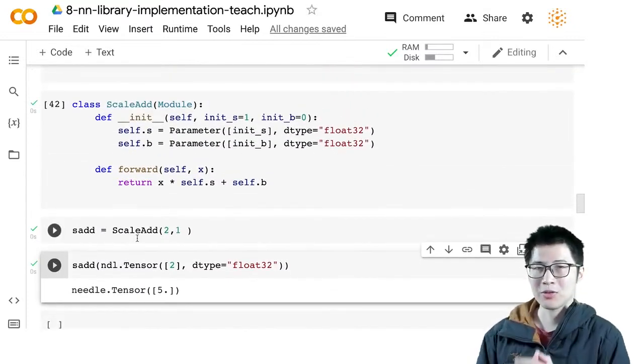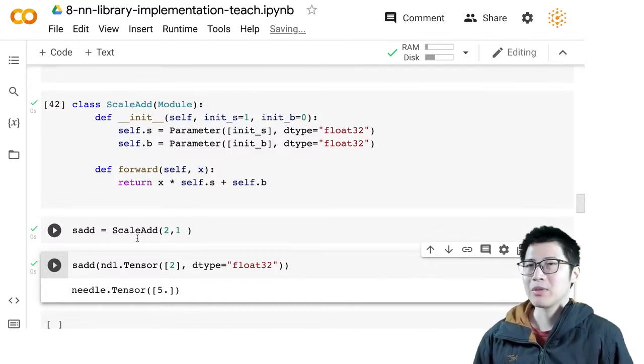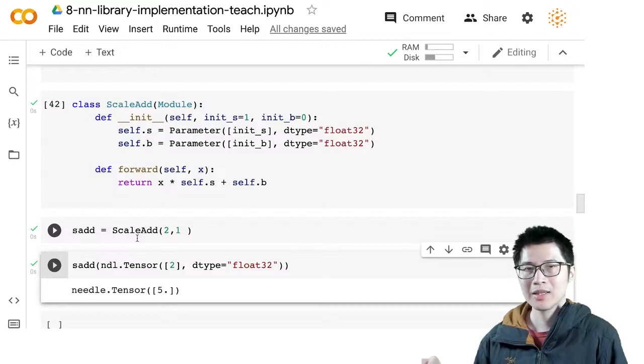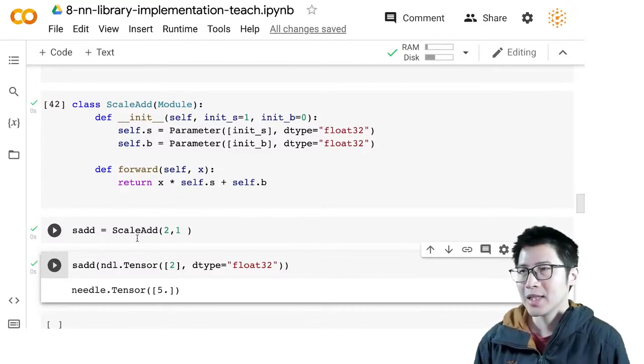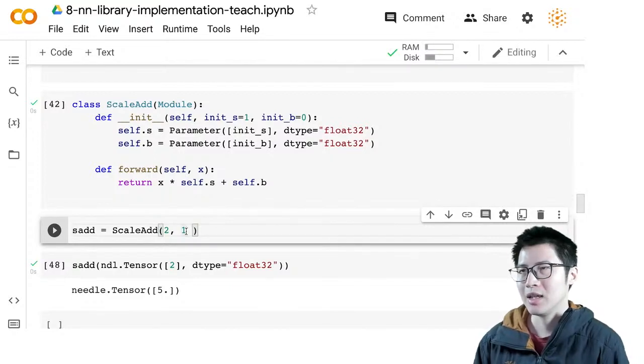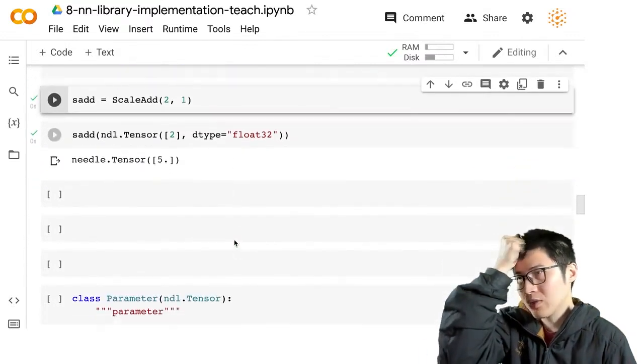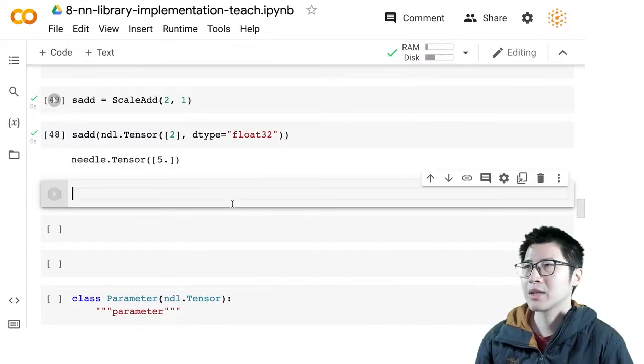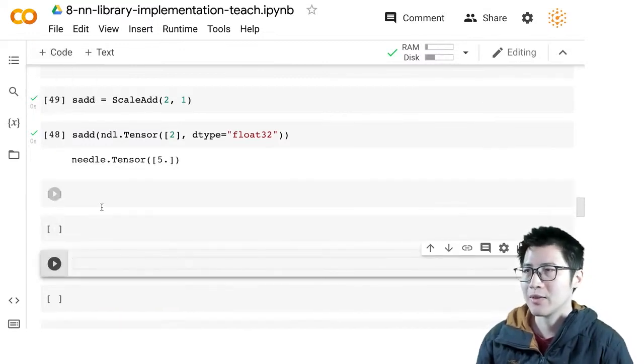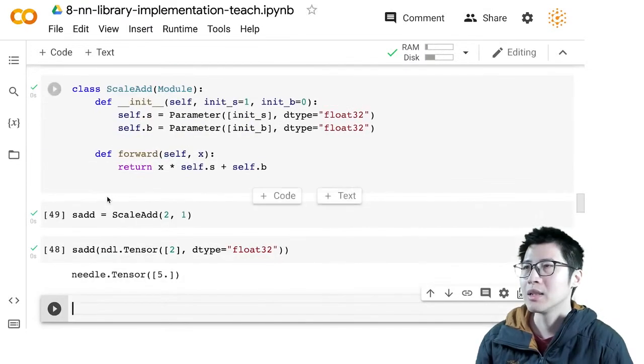Effectively, for a module, there are two things we can do. We will be able to query, actually recursively query, what are the underlying parameters that are contained in that module. The second thing we can do is take some of these input tensors and apply the module. It gives you the output tensor. So now we have defined a scale add. Another thing that we can do is recursively define modules with respect to other modules. That's a very useful ability in here.